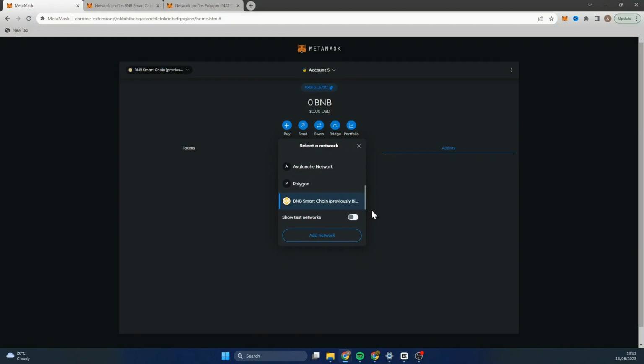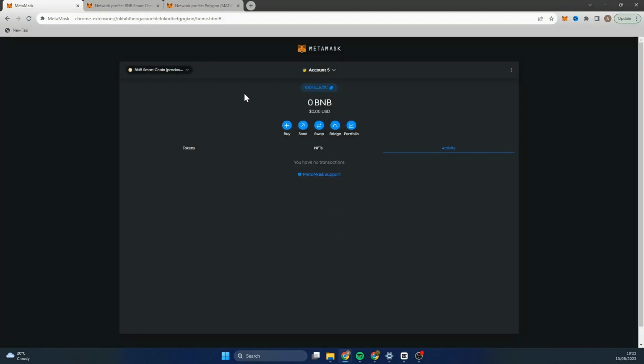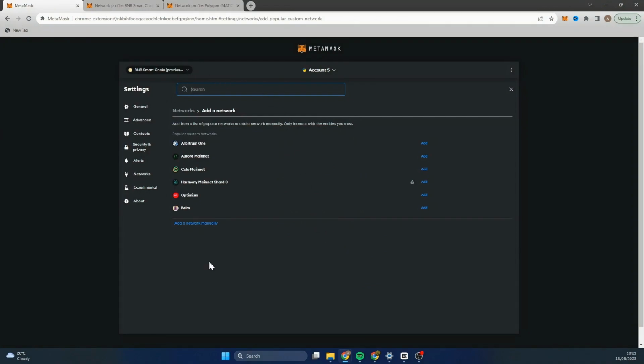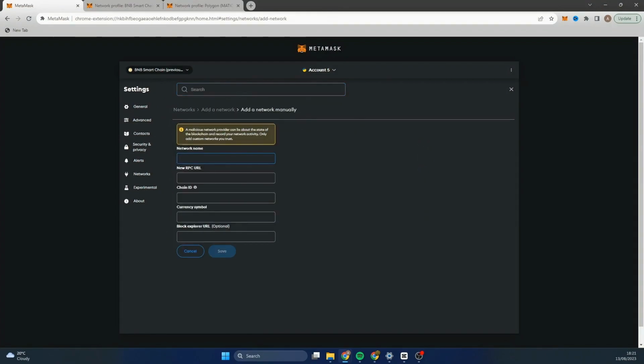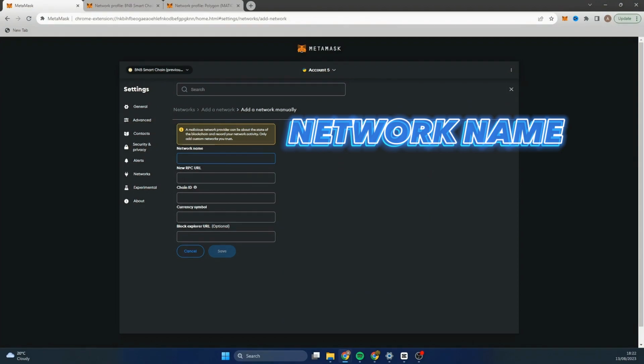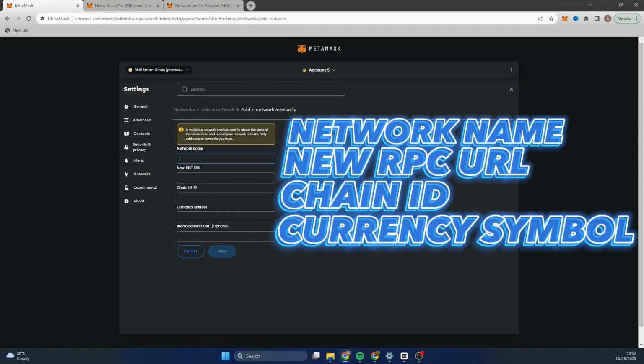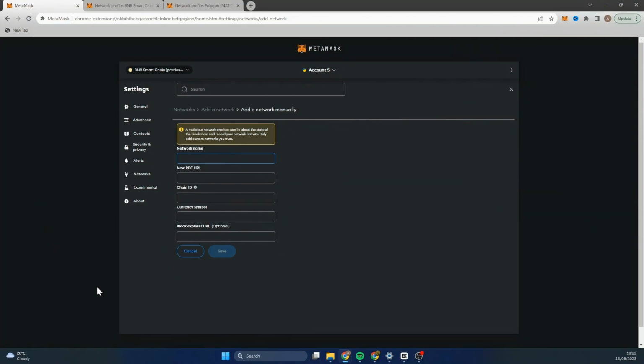Now, there is another way of doing this. If your network doesn't show up on the drop-down list, we're going to go back to the top corner. Little drop-down. Add network. We can search for it here. However, I am going to show you how to do it manually. Network name, new RPC URL, chain ID, currency symbol, and block explorer URL are all the types of information that MetaMask is going to need to add your custom RPC.